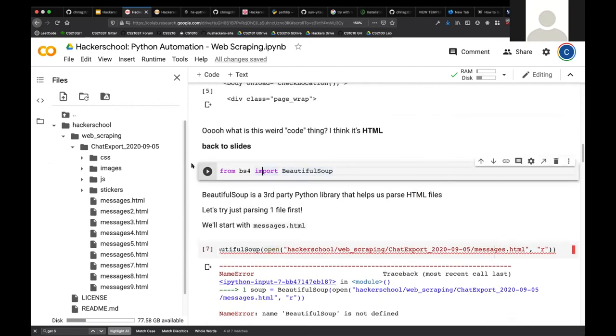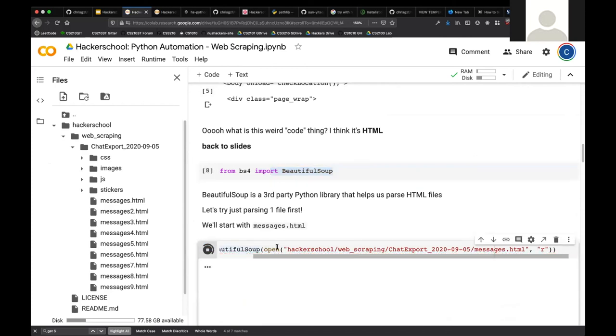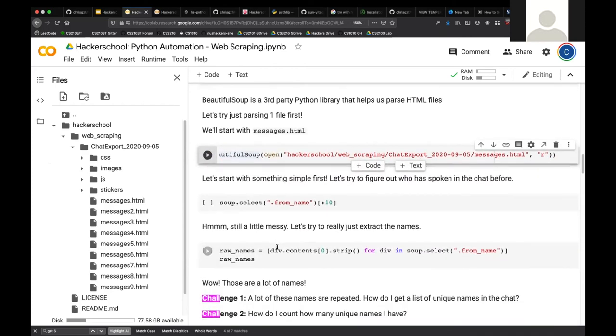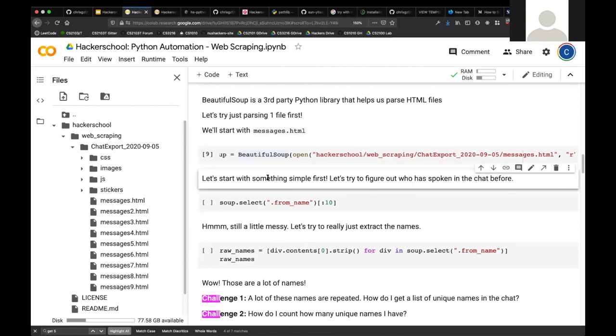I didn't run the previous line, so we want to run the previous line first, because we need to import the third-party library called Beautiful Soup. And then we just run it. And now it doesn't complain. It's not supposed to give you any output. And let's just start with something simple.